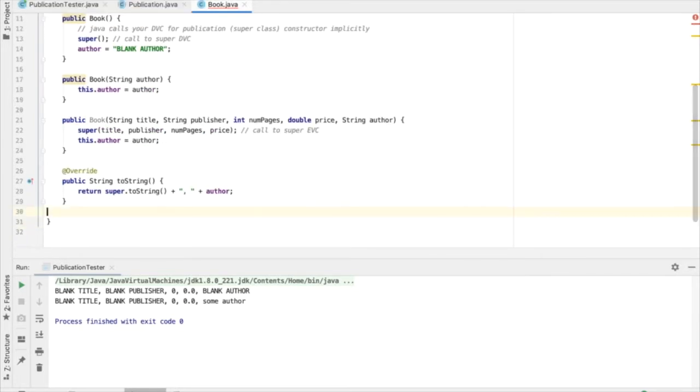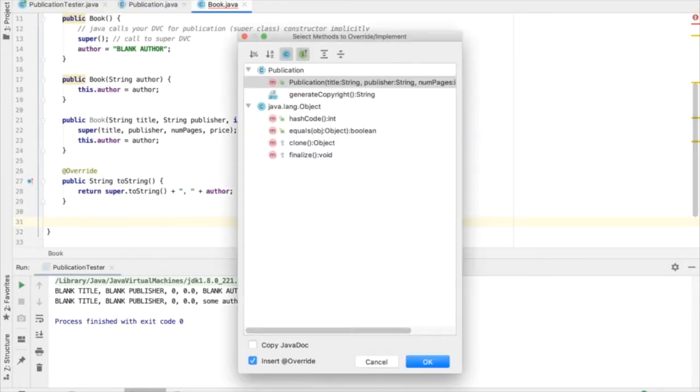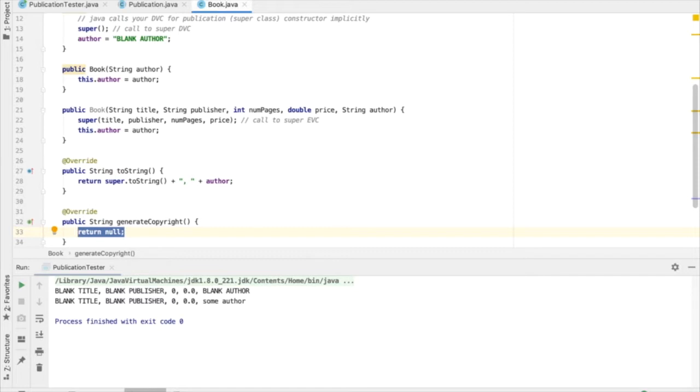Let's go down to the end, and we are going to pull up our override methods, Control O, and look, there's generateCopyright. We're going to override it and provide an implementation for it. My implementation is going to be very simple. I'm going to say to do generate book's copyright. I'm not actually going to do it. The point is to demonstrate that we can have this method and we can call it with just a Publication reference, which you'll see here shortly. All right, so let's run it and make sure nothing's broken.